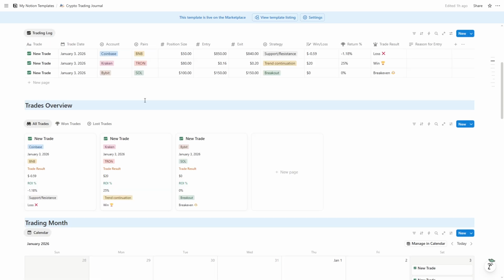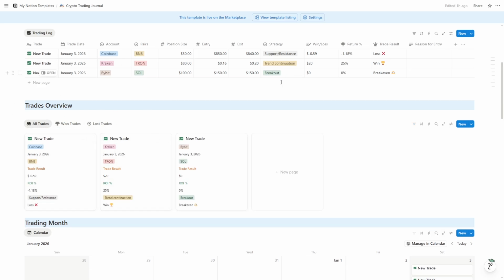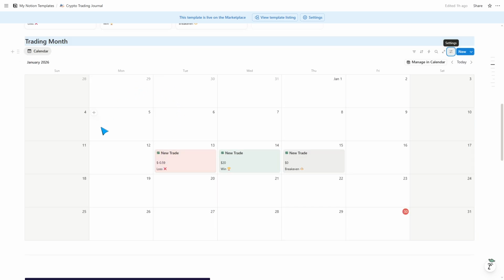Here we have the trades overview, where you see how you're doing, the won trades, the lost trades, so you don't have to dig through all of the data above here. There's also a calendar view, which is one of my favorite parts of the template. You can see your trading activity over time. If you're journaling consistently, you're already ahead of most people.